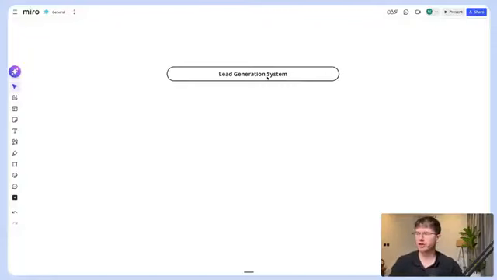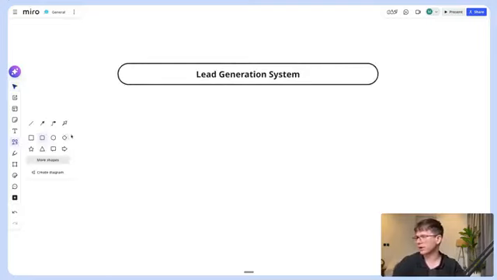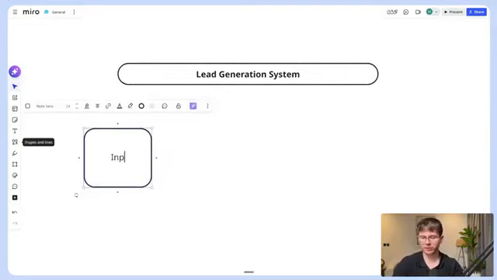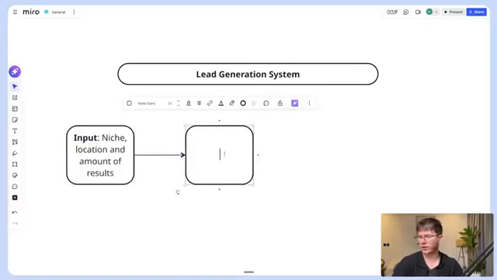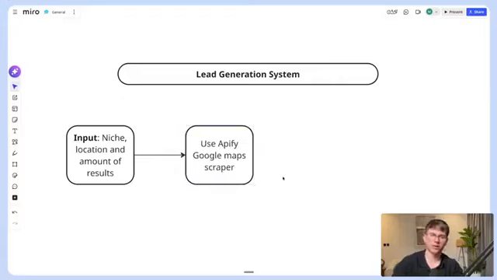So we're gonna make a lead generation system skill, okay? And this lead generation system skill will start by the input, which is niche, location, and amount of results. And that will be me just giving it to Claude, like on the chat basis, which is fine. And here we can use Apify Google Maps scraper. By the way, if you don't know what Apify is, it's like the Amazon for scrapers. You go inside, you look at one scraper, which allows us to be able to go in Google Maps, extract the results based on what we want.